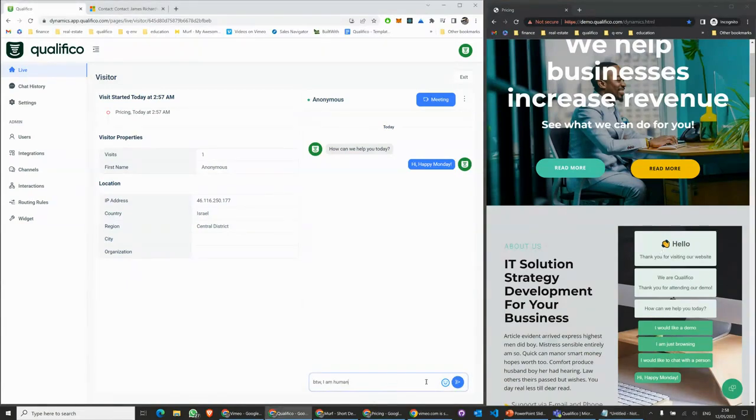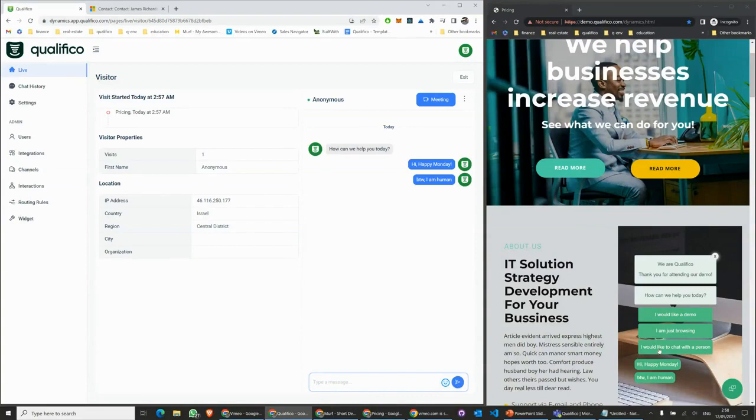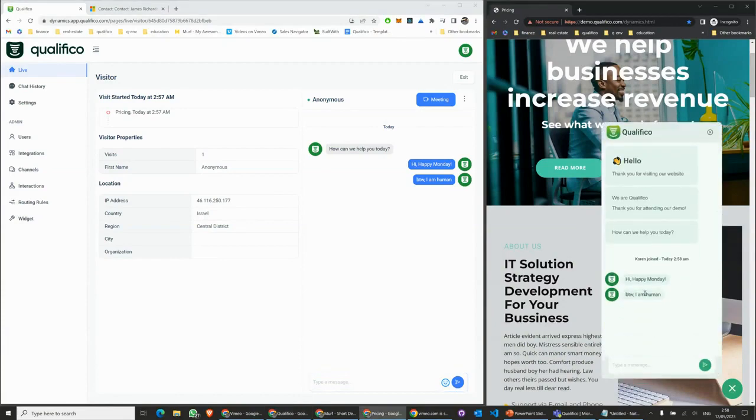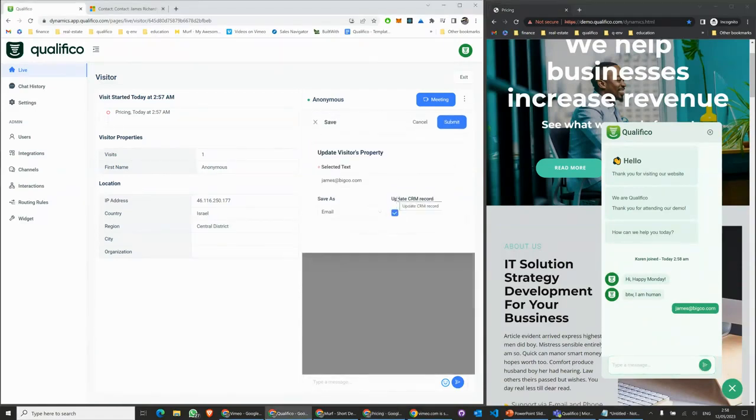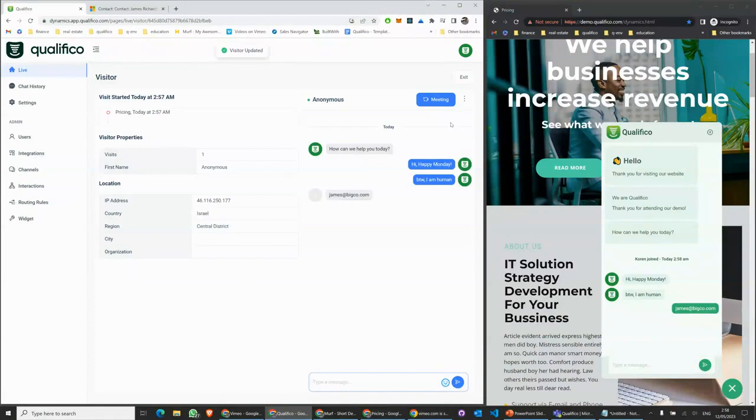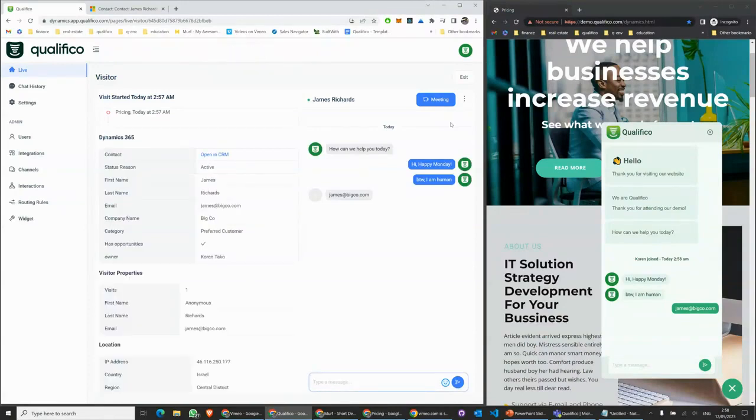You can see that while I'm typing, the messages pop up on the visitor screen. The purpose of this interaction is to make the visitor open the chat box and start communicating with the back-end user. While communicating, the visitor shares pieces of information that could help identify him, like his email address, and I can easily save these pieces of information into the CRM. Qualifico will identify that I already have a contact named James Richards in the CRM system and that he has open opportunities associated with him.